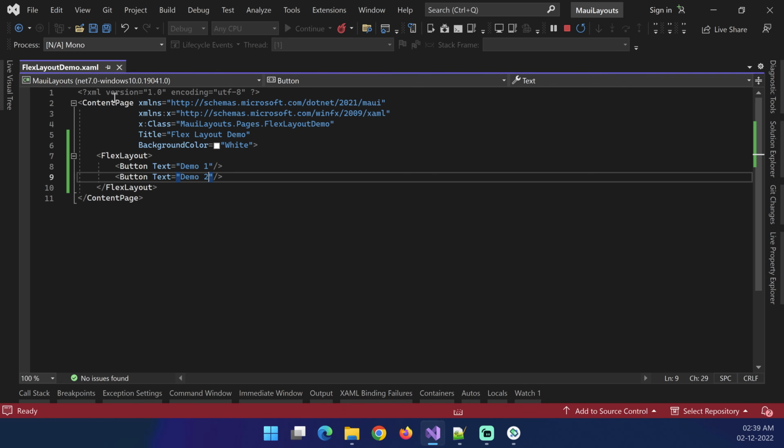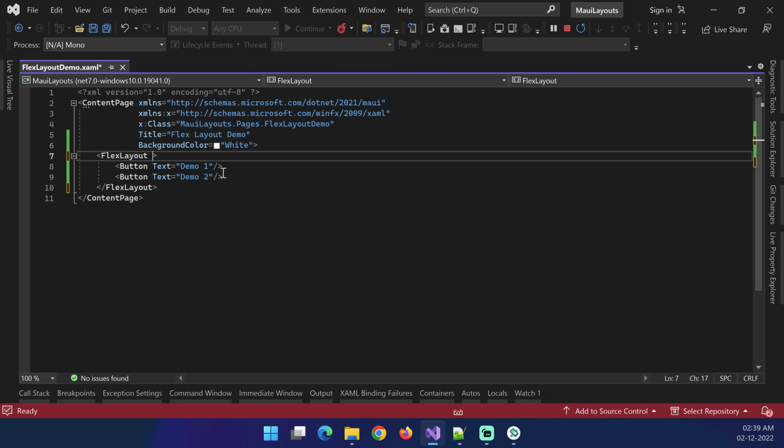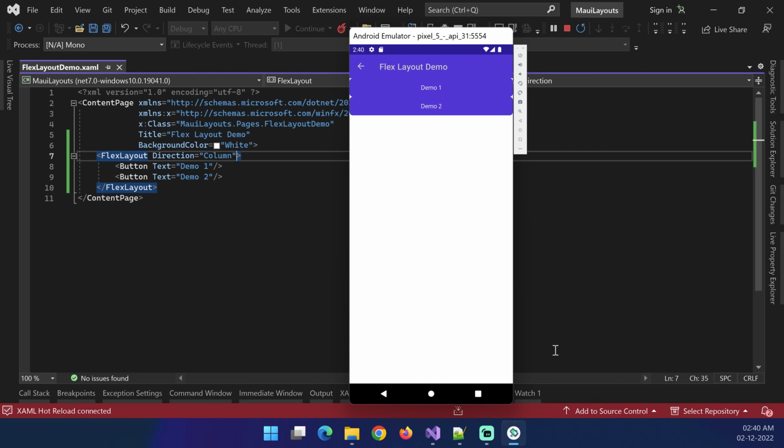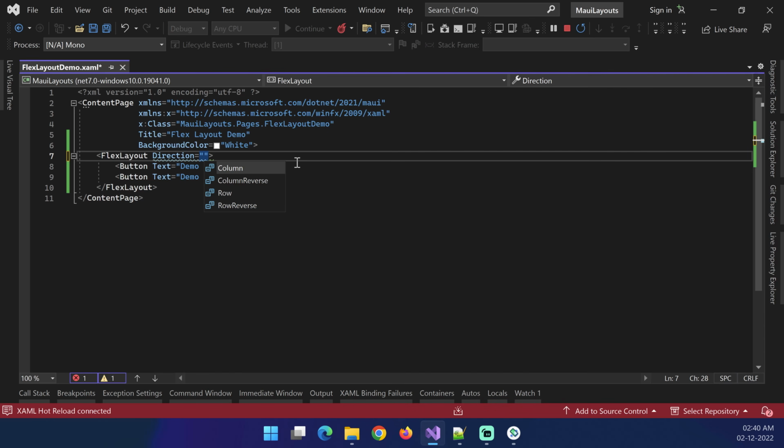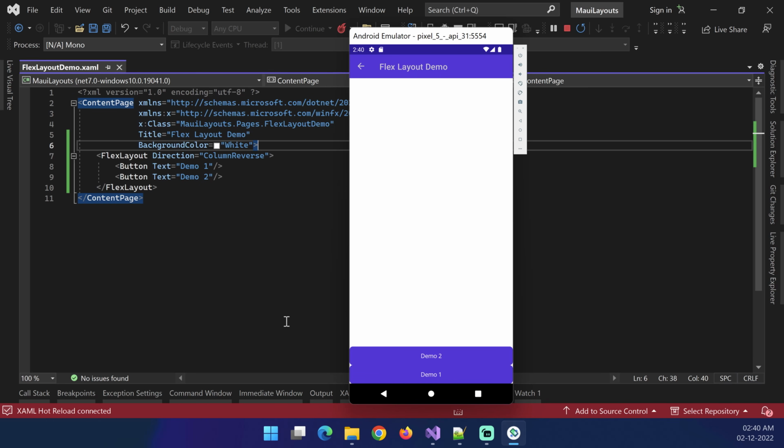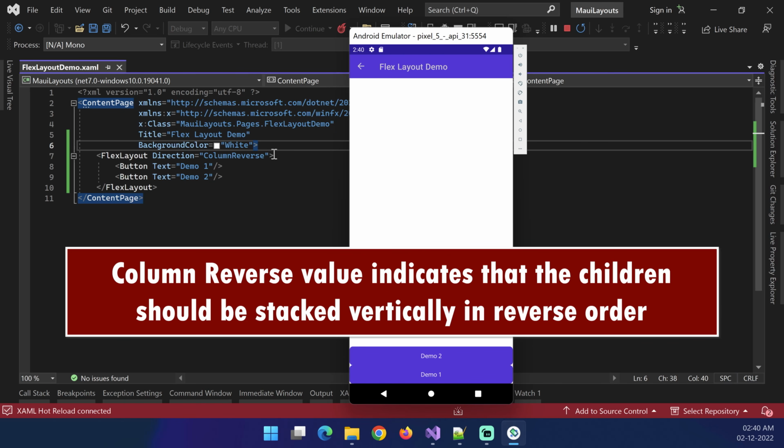For the Flex layout, there is a property named Direction in which we can assign 4 different values: column, column reverse, row and row reverse. Let me use column first and you can see arrangement got changed. Now the buttons are arranged as different columns. So the column value indicates that the children will be stacked vertically. Let's change the direction to column reverse. Now the buttons are arranged as separate columns but aligned to the bottom. Or we can say that the children are stacked vertically in reverse order.